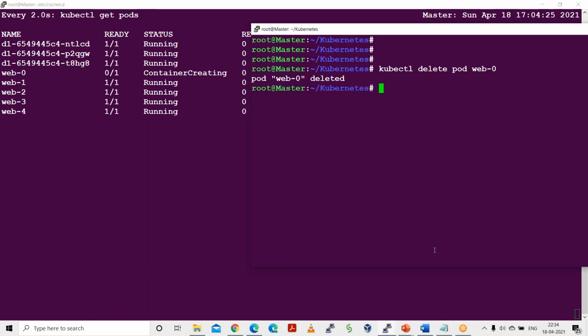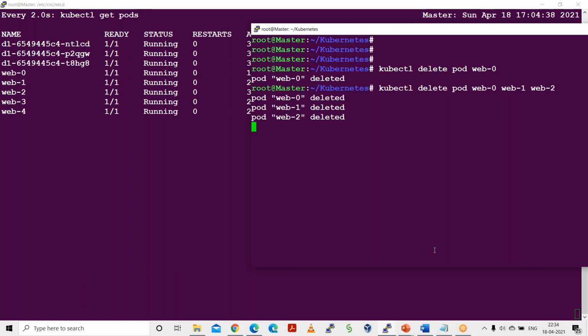See now what is happening. It is terminating and it starts creating a container also. So can I delete web-1 as well, web-2 as well, and see what happens now. See, it is creating a first container, then it will create a second container, web-2, web-1, and then web-2 is getting created. If you try to delete all also, the same thing will happen. web-3 and web-4. So there is no downtime.